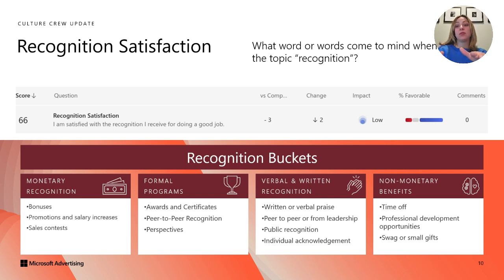So these are the 4 buckets that we ran with. We've got monetary recognition, formal recognition, verbal and written recognition, so maybe a little bit more informal, and then non-monetary benefits. It kind of divvies up between things that you earn money for, things that are based off of numbers and data, so bonuses, promotions, sales contests, and formal programs, so things like symbolic awards and certificates, this peer-to-peer recognition program that we have going on, Perspectives, which is our feedback that you can give formally in our tool in the employee hub.